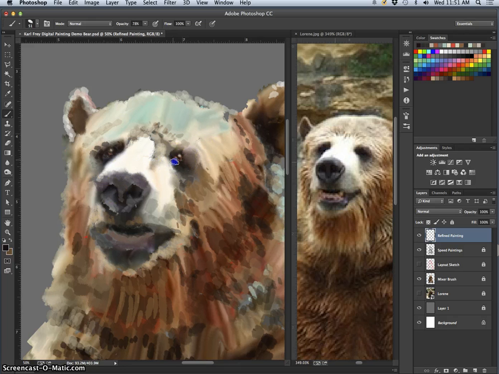And the reason I love the tablets and the styluses so much is the amount of pressure you put on the stylus really can be expressive, just like it would be with a brush. And so when you need to get into tiny little nooks and crannies, you can be a lot more sensitive and subtle with your choices.